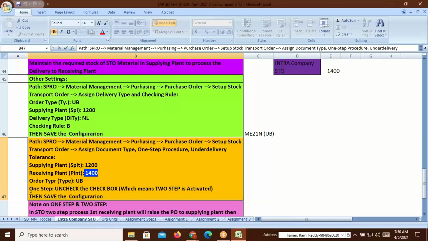Now see here, then you have the one step checkbox. If you uncheck this particular checkbox, it means two step is activated. See, the checkbox name is one step. If you uncheck it, it is two step. If you check it, it will become one step. Now this is the configuration where the system will identify whether, for your intra company STO or inter company STO, you are using the one step process or two step process. On the basis of this one step checkbox that you check or don't check, that is where the system will identify.